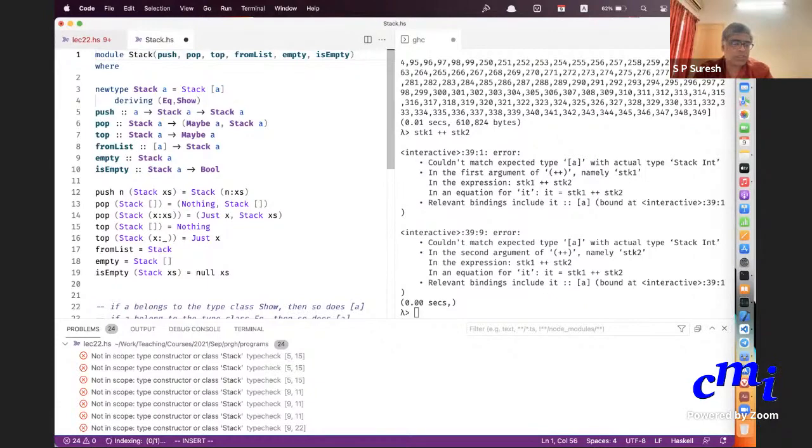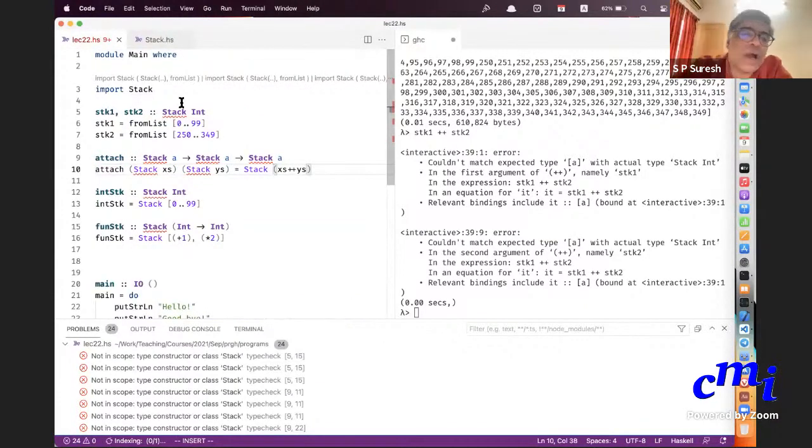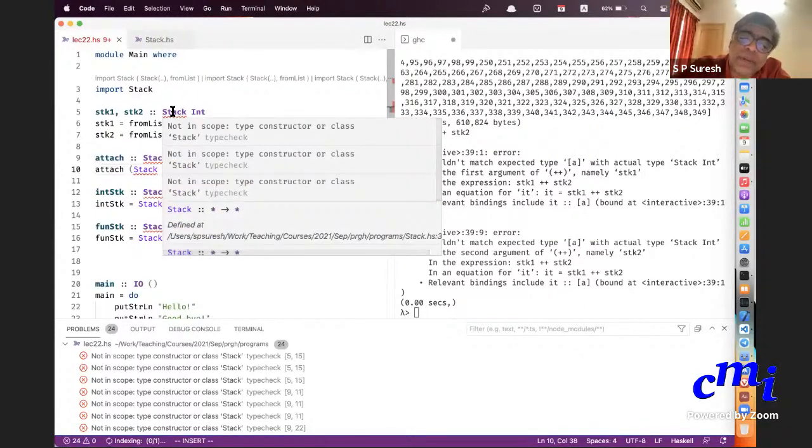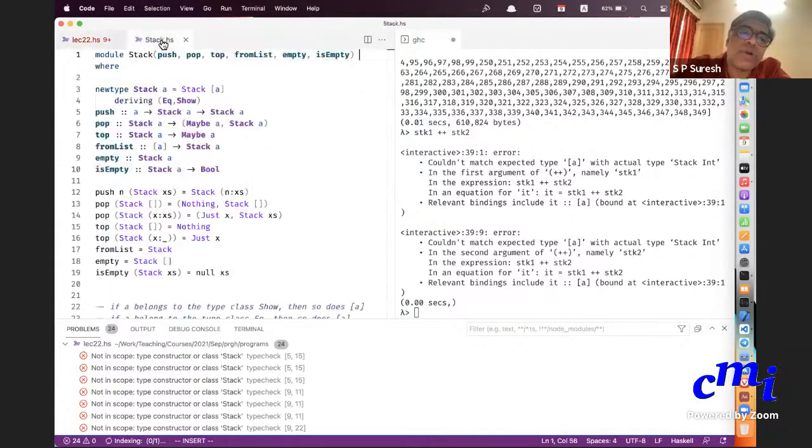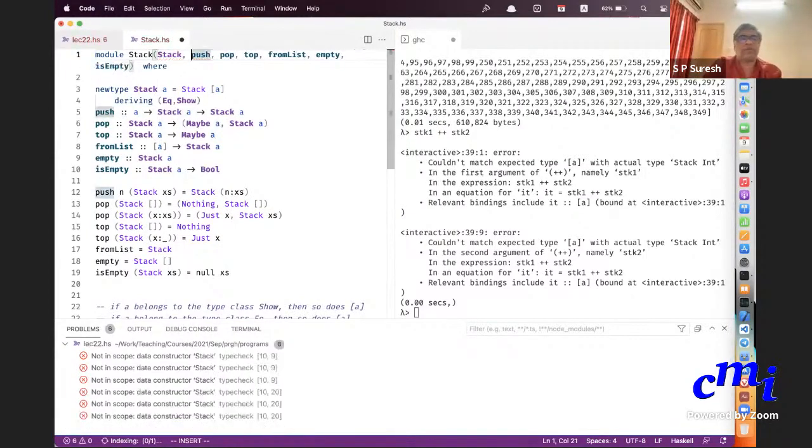So you're doing this. But the moment you do this here, there is a problem. You see, it is saying, I can't even do this. It says the stack type name itself is not visible outside. The value constructor is not visible. The type constructor is not visible outside. So how do you make the type constructor visible outside? You need to add the name of the type constructor. Okay, good. So now, the moment you do this, is it clear?